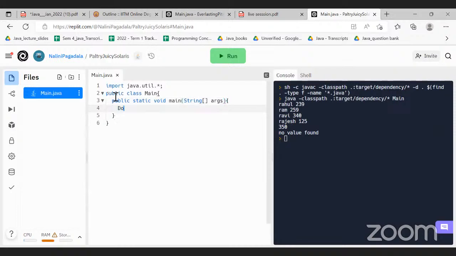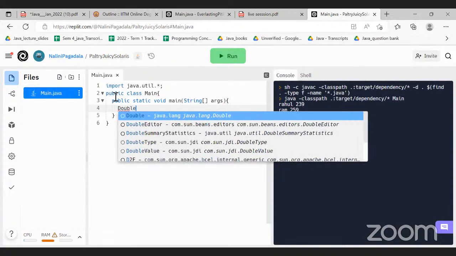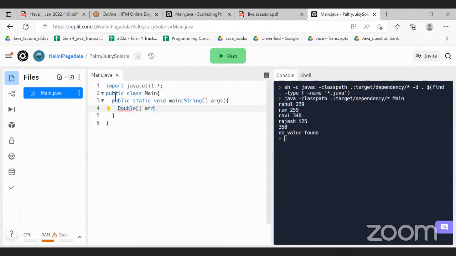Now let us say you have a double array, let's take 20.3, 56. Okay, you have a double array. Now how to convert the array to stream?